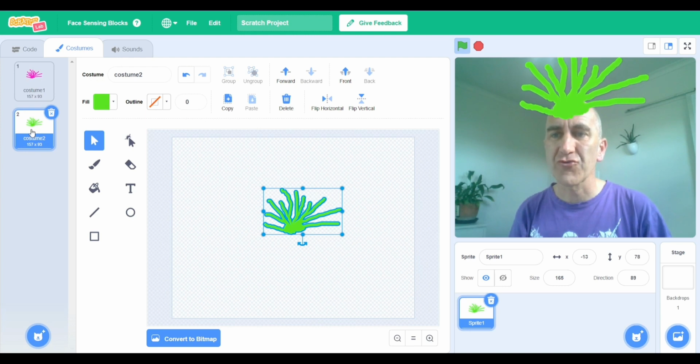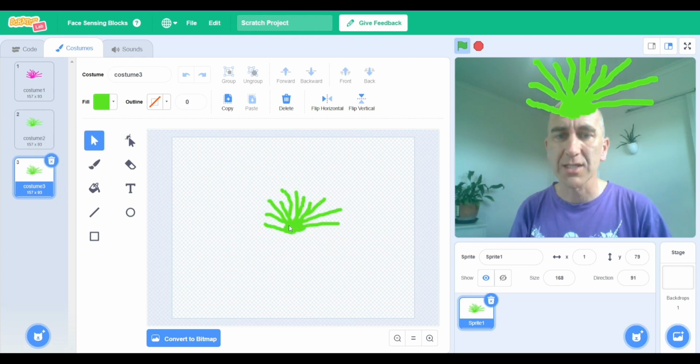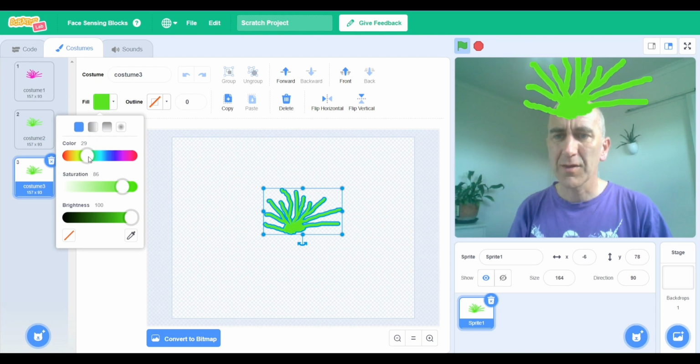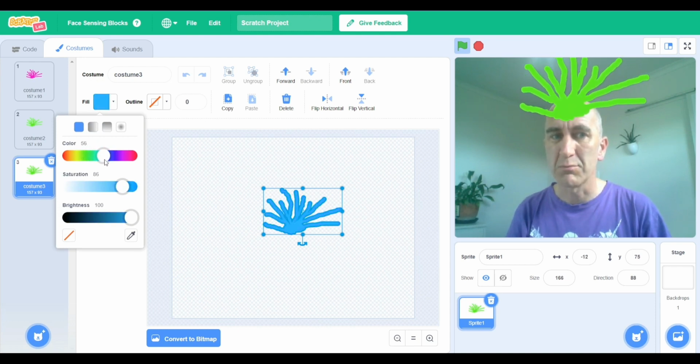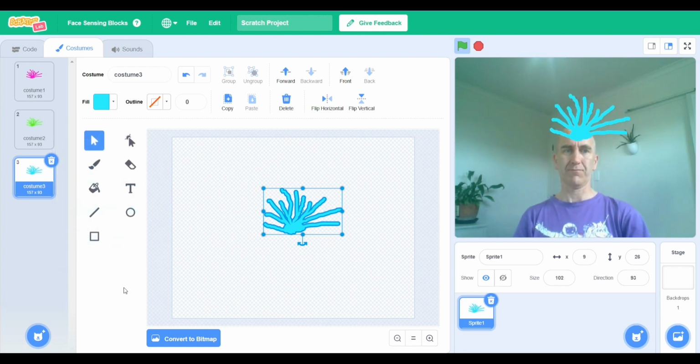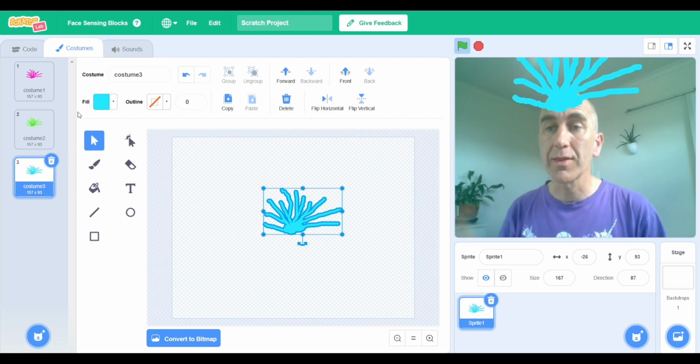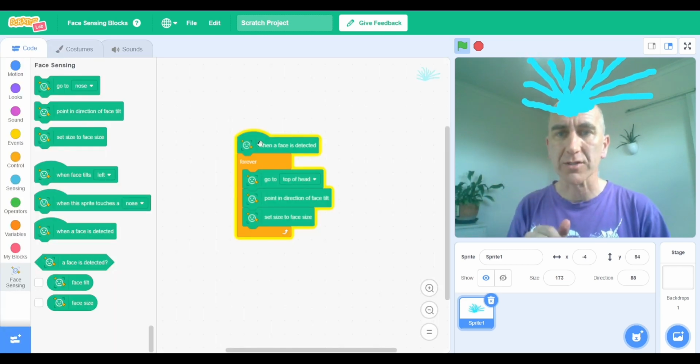So let's make another costume. So I've got 3 different hair colors. So I go back to it, right click, click on duplicate, click the hair color, click fill, and this time, what should I make the hair color? Blue? Maybe light blue? Let's go with that. That's pretty good.